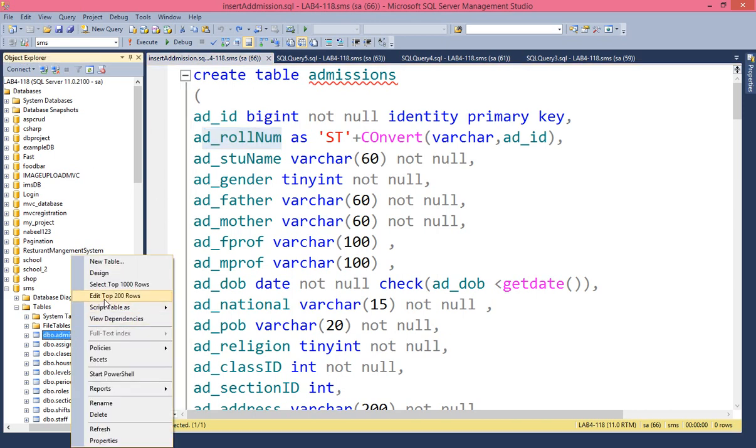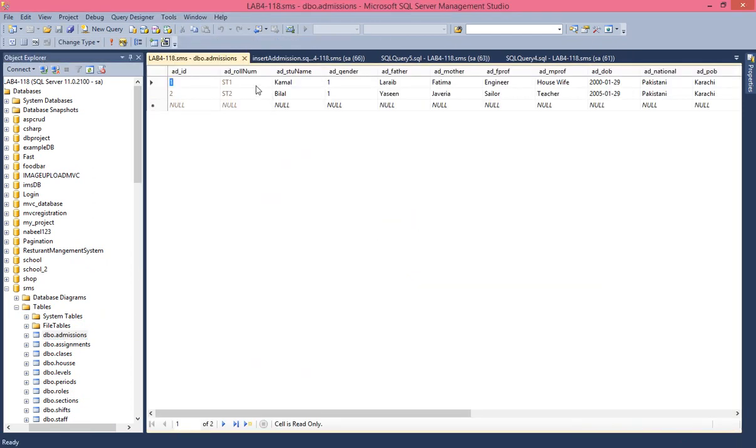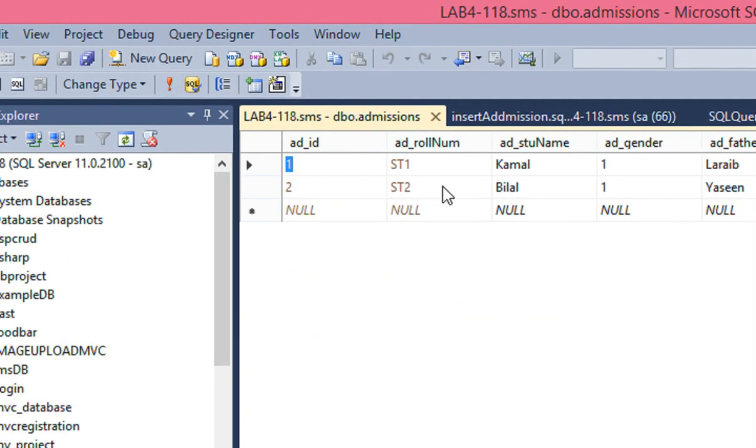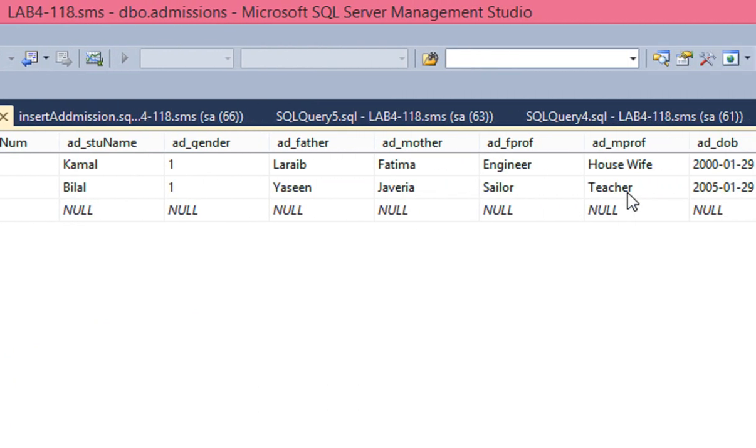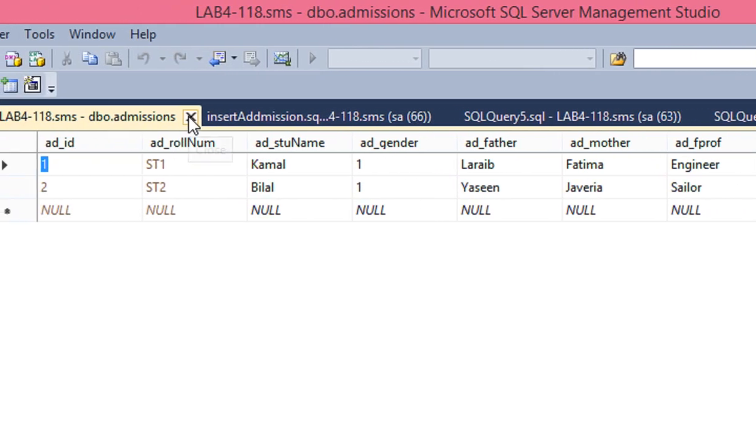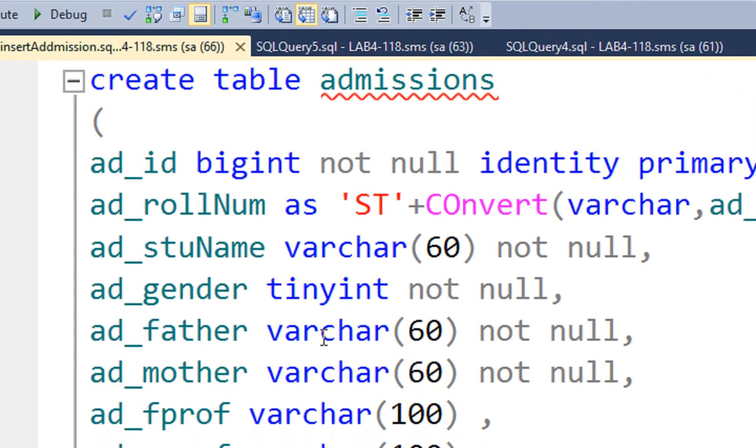So if I see my table here, look, ST1 and ST2 are here, and when I enter the third record, ST3 or ST4, whatever will be the ID, it will be concatenated with this, and this is an auto generated column, so I don't need to insert these two values when my queries are executing. Okay, so this is how I have applied the whole thing.